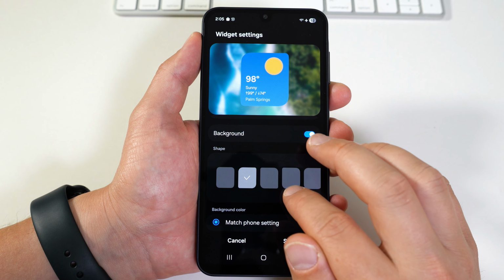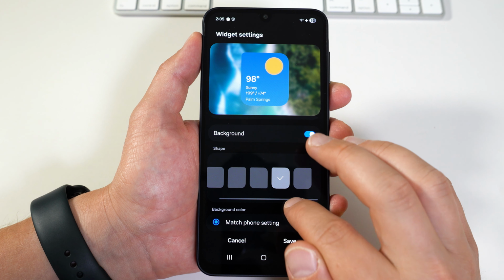That's pretty much it. Easy, simple, and makes a big difference when you personalize your home screen with your favorite widgets.